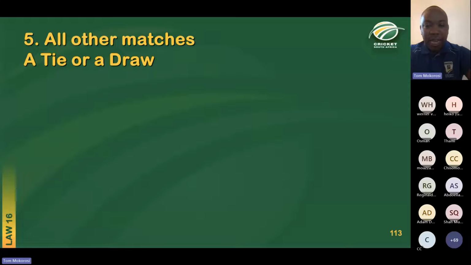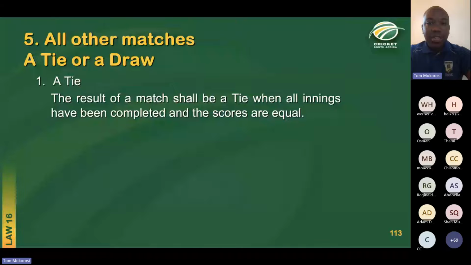We need to be very careful as to knowing what the difference is between a tie and a draw. Let's see what the law says for these definitions. The result of a match shall be a tie when all innings have been completed and the scores are equal. The important phrase here is all innings have been completed. Okay, Abdullah has taken us through when an innings is completed. In a tied match, all 2 in a 1 innings per side match, or all 4 in a 2 innings per side match, innings need to have been completed and the scores equal for the result to be a tie.